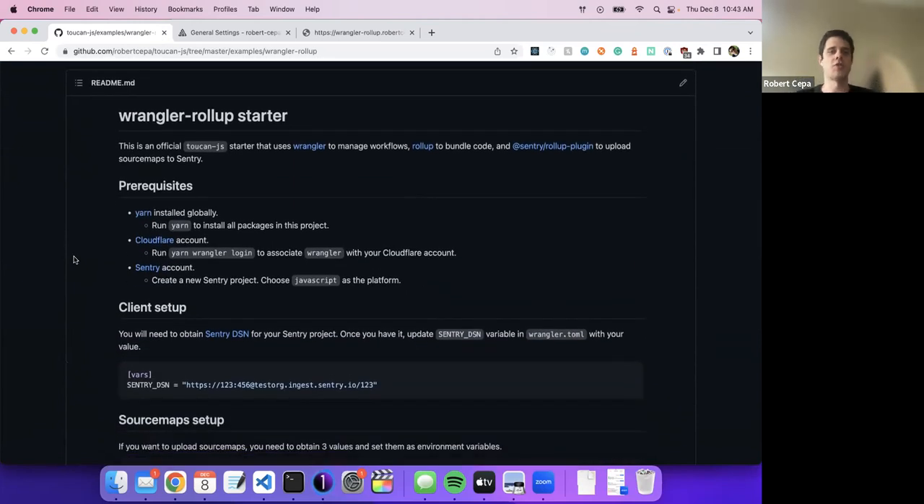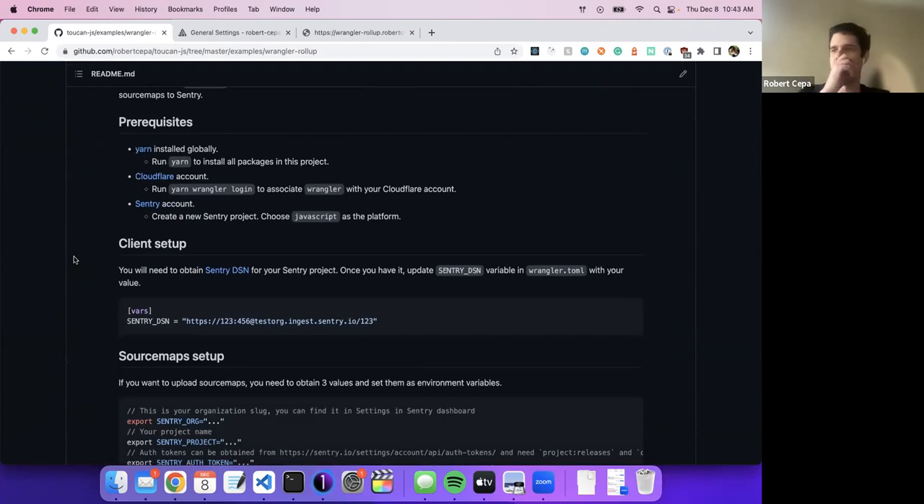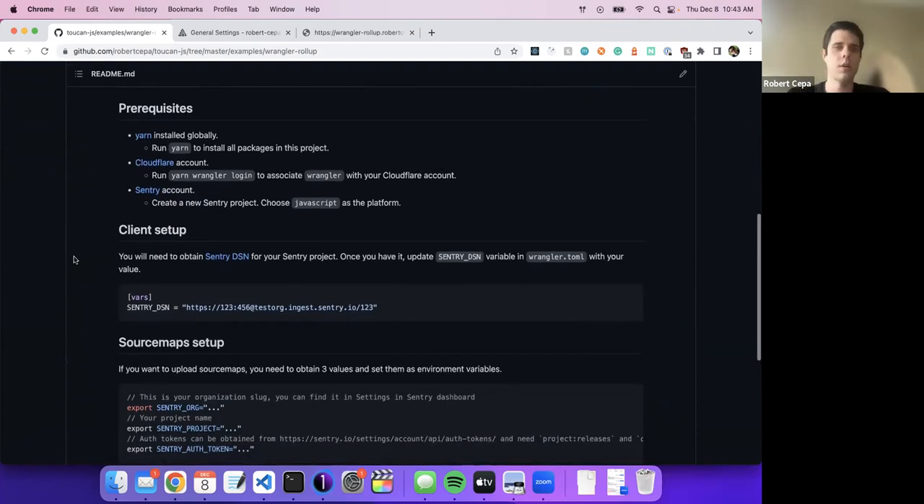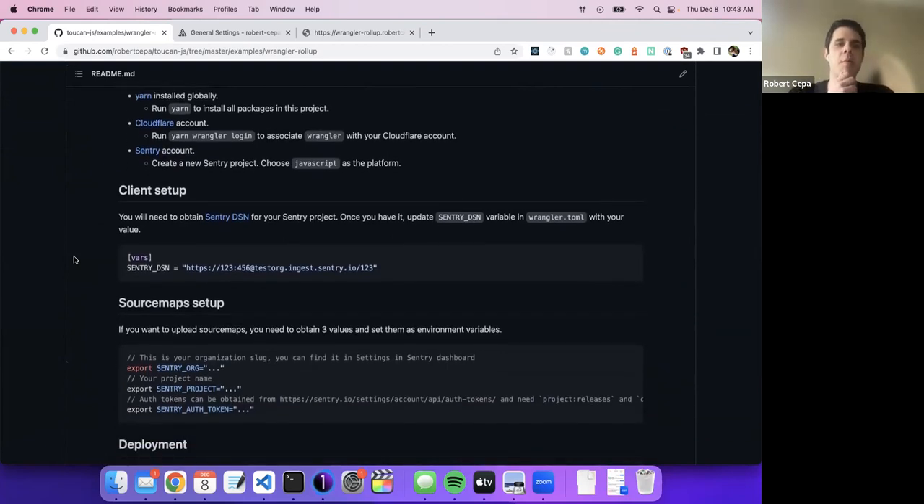So here are some instructions. You obviously need a Cloudflare account and a Sentry account to do this. And you need some environment variables. So the first variable you need to set up the client is called Sentry DSN.